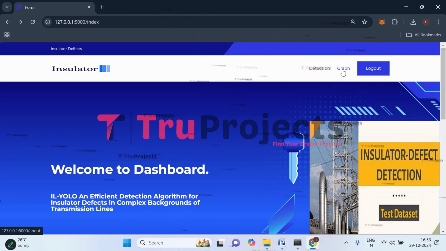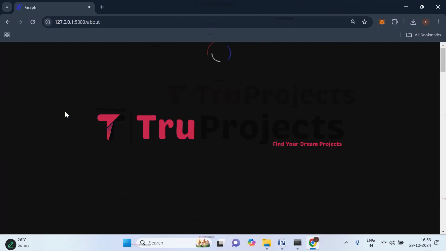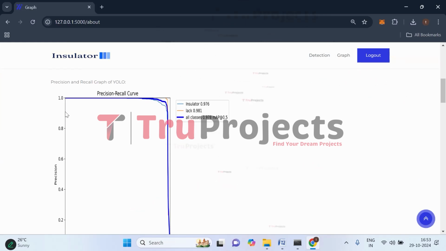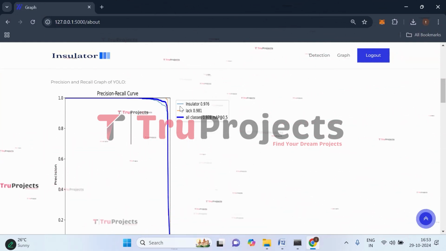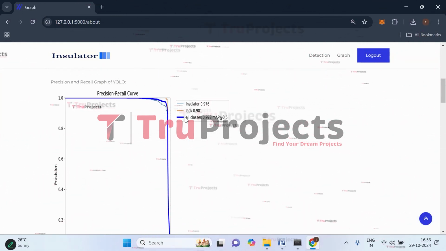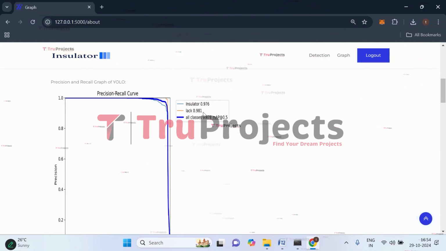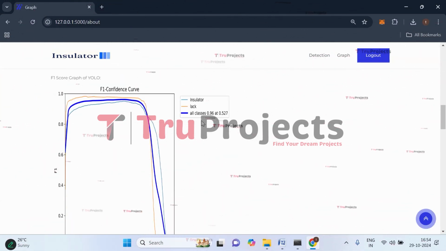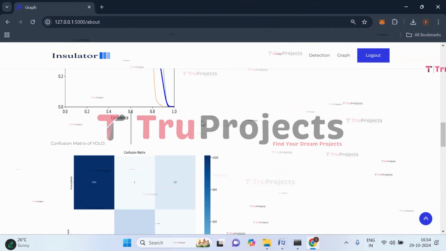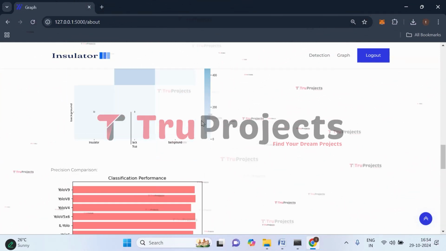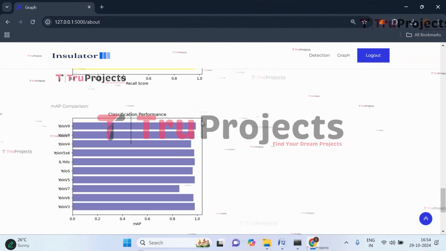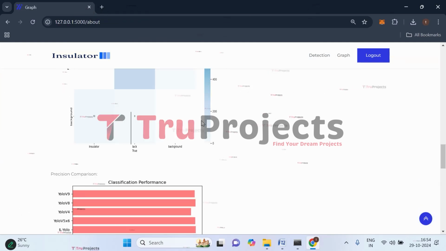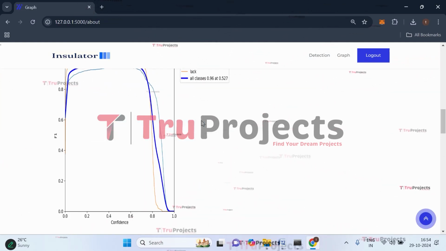Now let's check with the graphs. So click on graph. So here we have the precision recall graph of the YOLO model. So here blue color represents the insulator, navy blue represents all classes, and orange represents the lag, that is the defect. And here we have the F1 score graph of the YOLO model. Here we have the confusion matrix. And this is the precision comparison graph. This is the recall comparison graph. And this is the mean average precision comparison graph. So these are the metrics used to evaluate all the detection models.